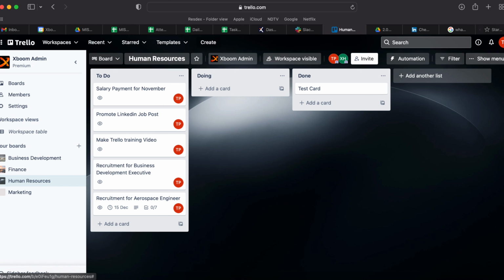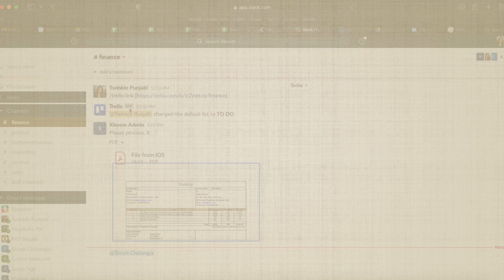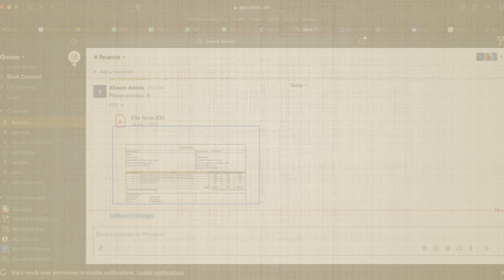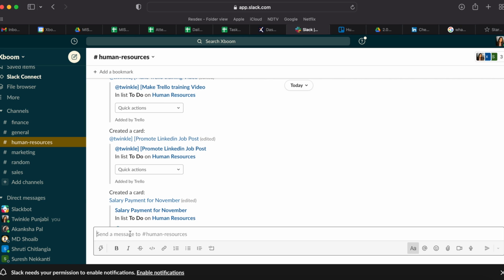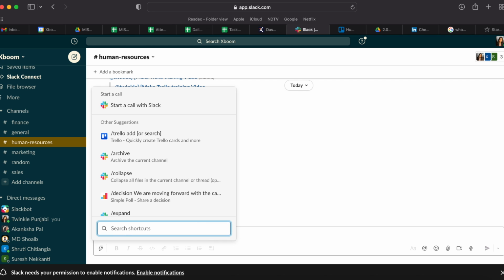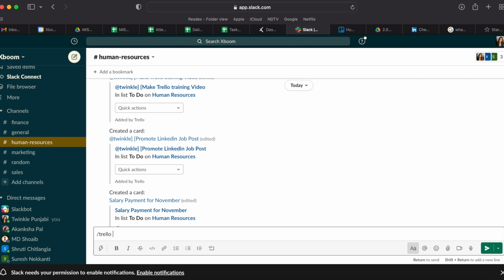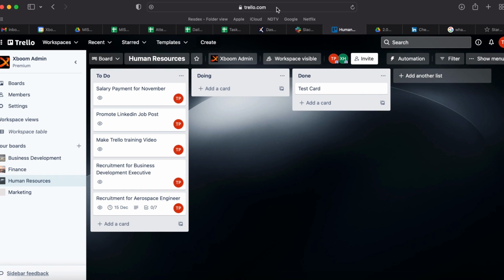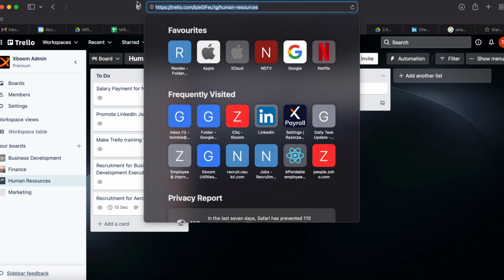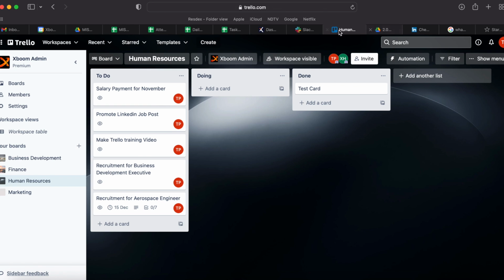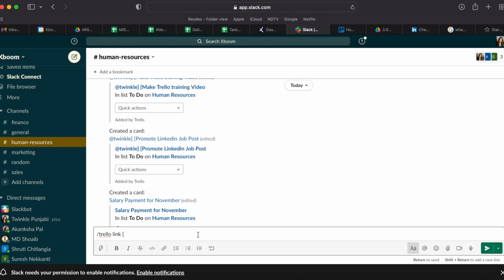So another thing that I'd like to show you is some of the commands you can use with Slack. So you can use this on Slack and give your comment or your tasks on Trello. First thing to do is you need to actually link it. So what I'm going to do is link the board human resources to the Slack channel. So /trello link, open bracket, and I'm going to just go over to Trello. I'm going to copy the URL from there and paste it over here and close the bracket.